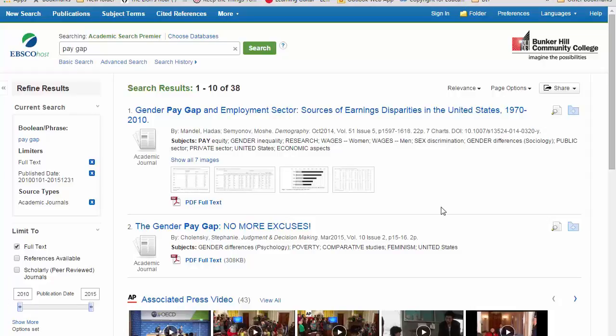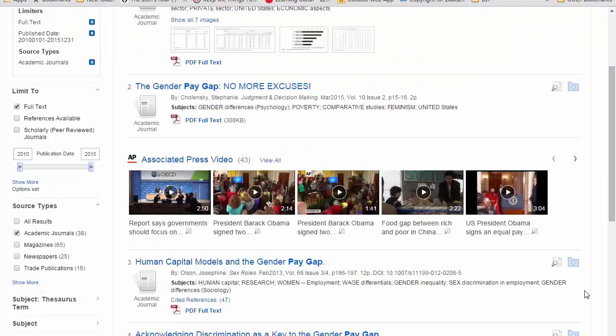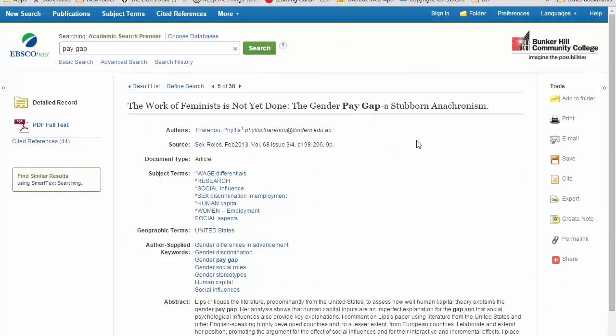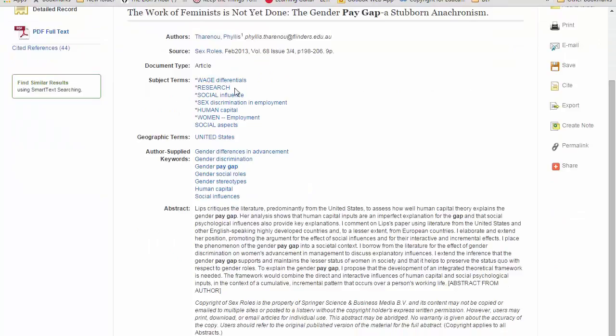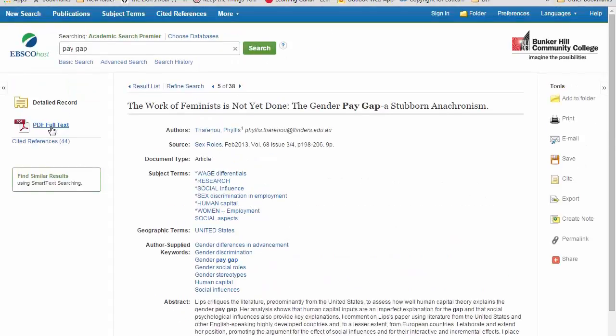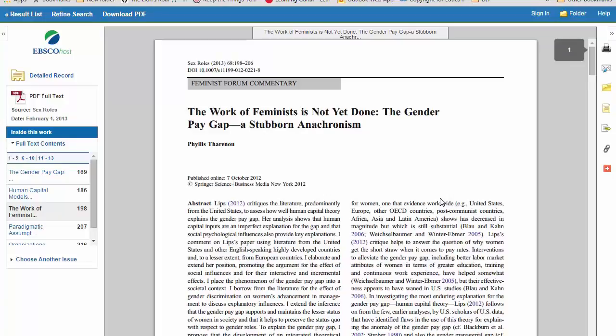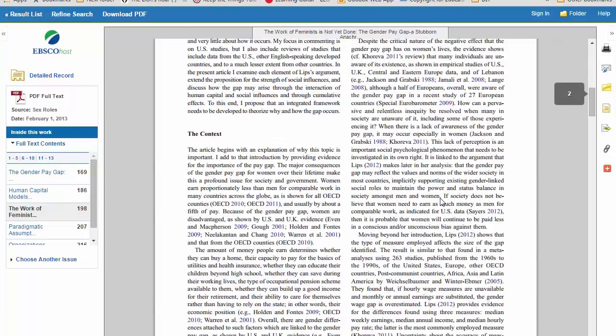If you see a title that interests you, click it and you will be directed to the detailed article record. This includes subject terms associated with the article, as well as an abstract or summary of its content. If it still seems interesting, click the PDF full-text link on the upper left to see the entire article. From here, you can print, save, email, and even find a correctly formatted citation for the article.